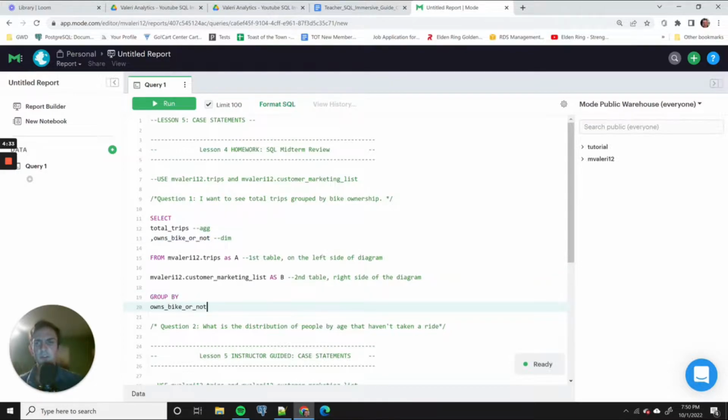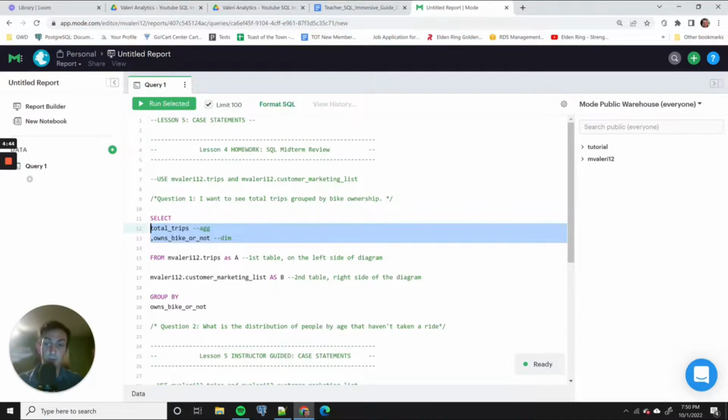What we've done here is we've just built the shell of our query. We're not really sure what's going to go into building these columns, but we know architecturally what our result output will look like, and we're just going to be seeing these two columns. A list of total trips, and then whether the person owned a bike or not. We should be seeing just 2 rows of data in our result output.